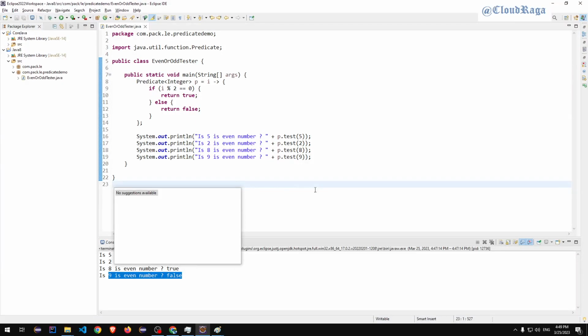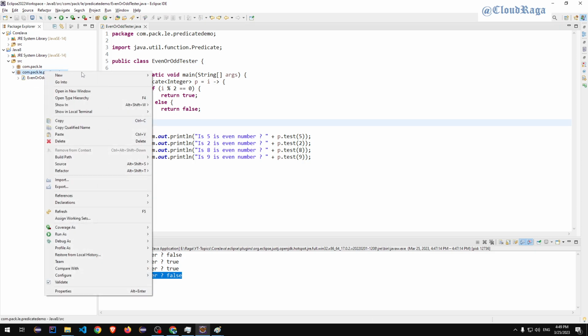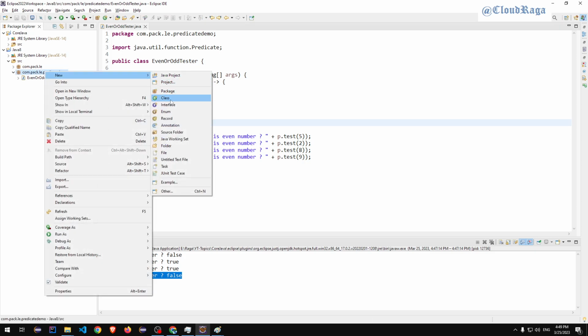So previous video we talked about how you can check whether a number is even or not, and we gave the implementation inside this thing. Okay, let's get one more example. Let's say I just want to check the length of a string.